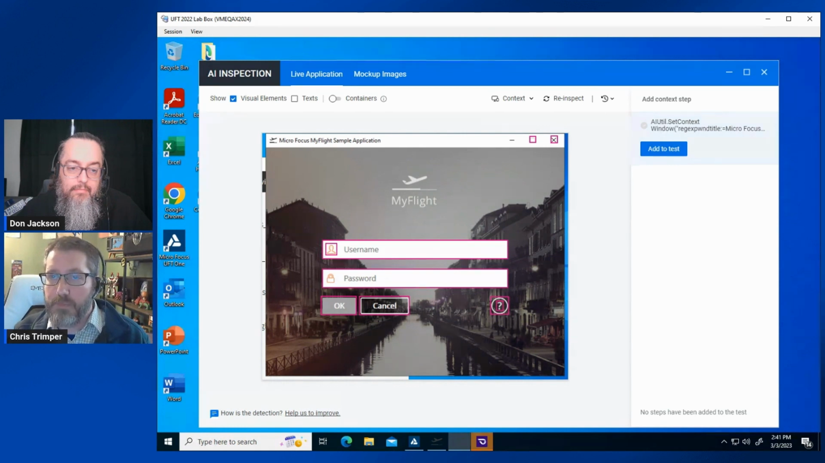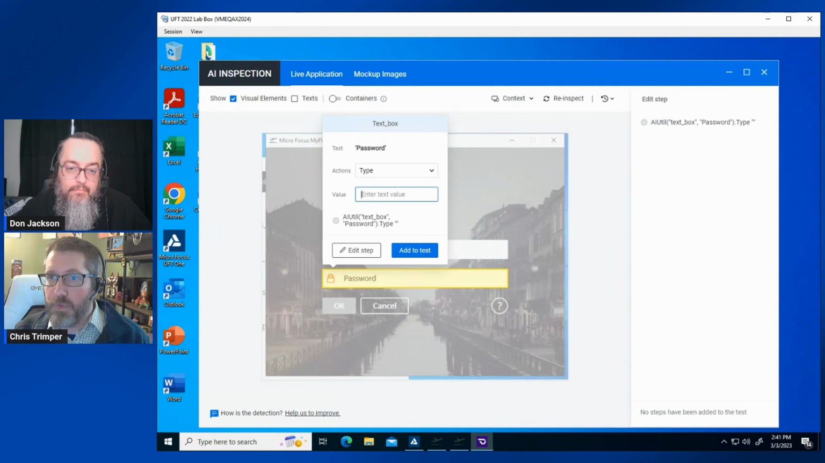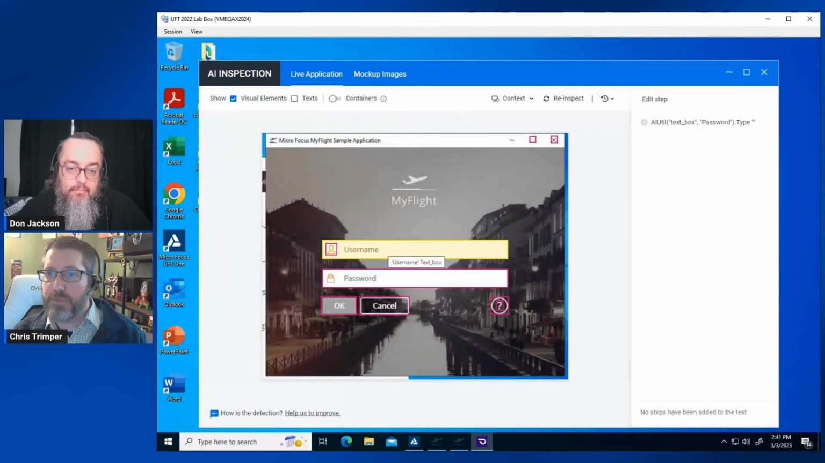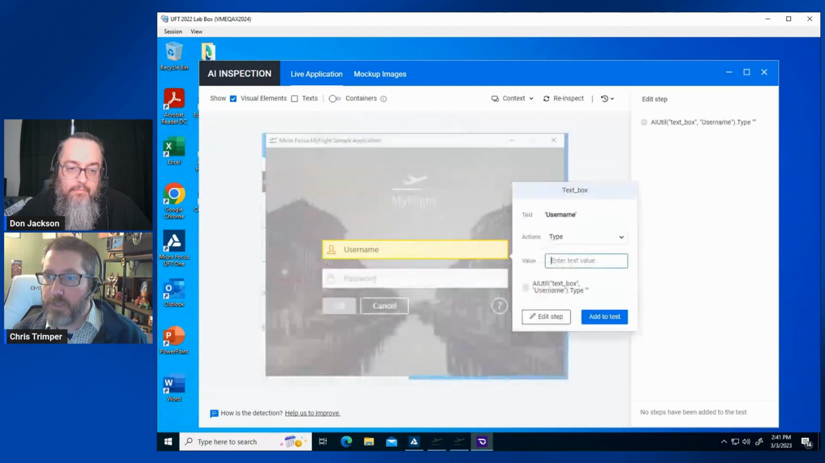So I have two different types of elements. I have visual elements, which are visual objects. So it sees things like this text box, and it sees it as username text box. Password, cancel button. This is probably a close. Yep. It sees help and a help, so it would be a help button. And if I click on any one of these things, it allows me to interact with it with different types of actions: type, click, verify, as its field. So I'm going to walk through it and just use this as a method for generating my test.